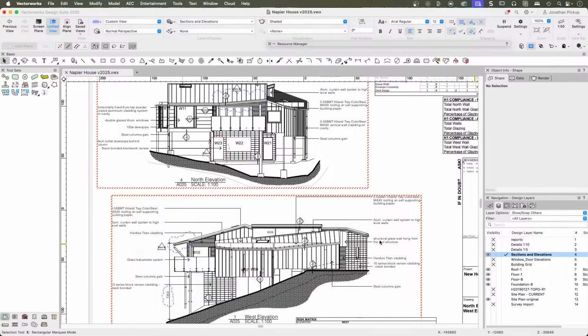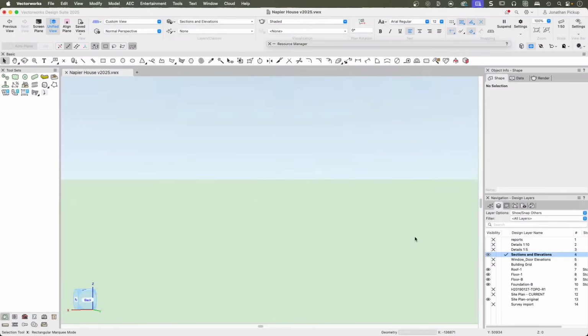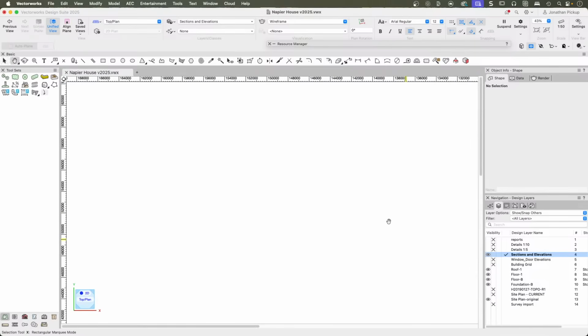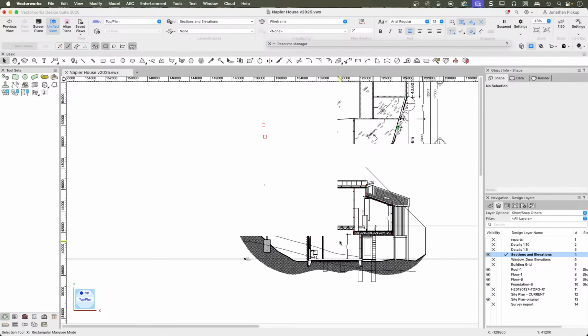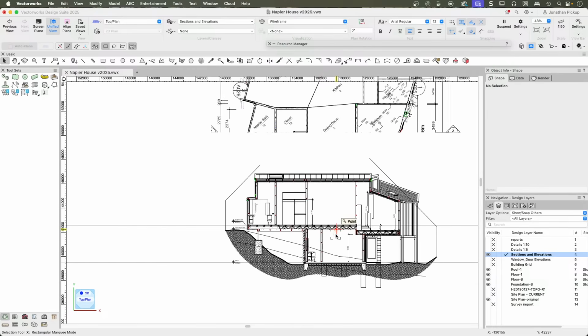For some clients, I work in a different way. In this particular client, I really like to work with elevations and sections which do the whole thing. So you can see here, I've cut a plan and I've used the 3D model to give me the overall shape of the building.